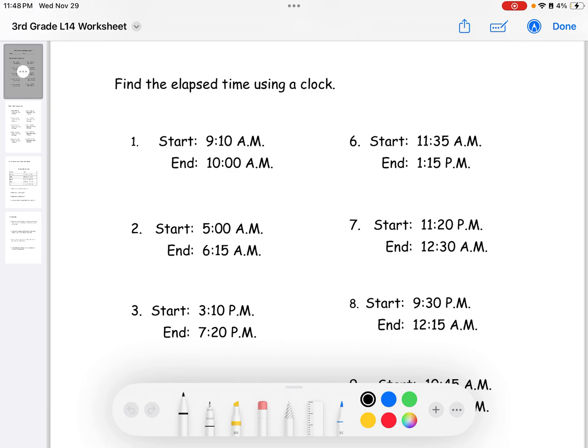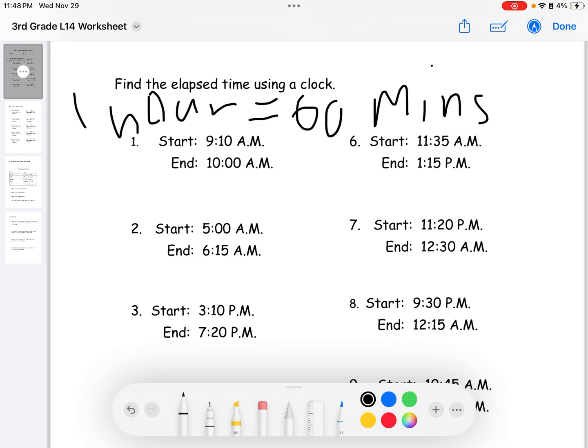So first things first, what I just want to let you guys know is that 1 hour is the equivalent to 60 minutes. So knowing that, we start with question 1.